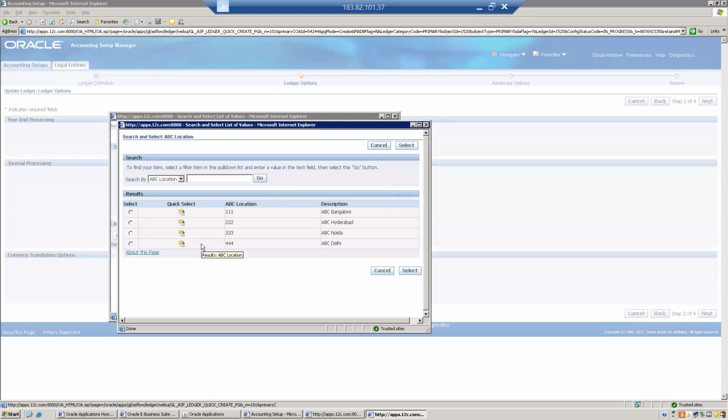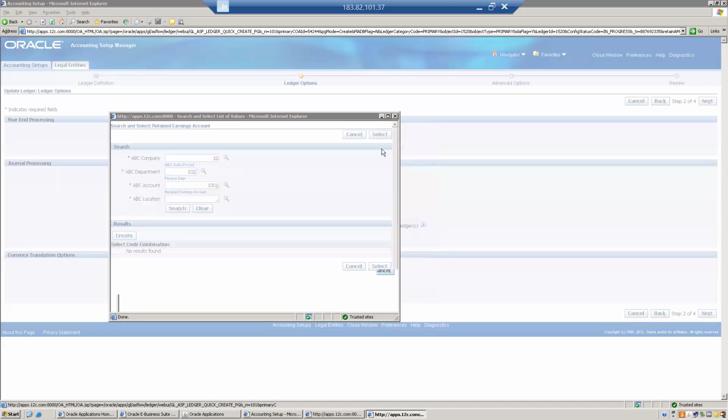And one more thing, sometimes this location is optional. It is not mandatory. If you see here, wherever you see a star mark, that is mandatory. This is mandatory. And if you don't see a star mark, that is optional.